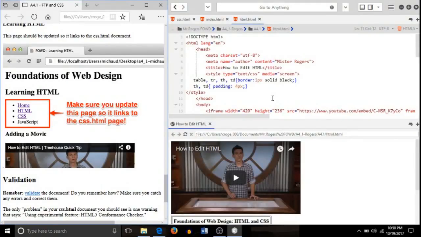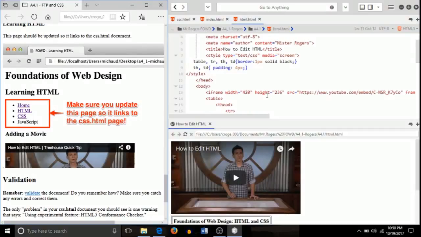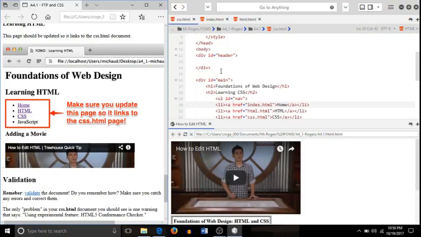Now you can see in the HTML document, we don't actually have the links. So we're going to need to add them in. And basically the easiest way to do it is just go to one of your past files and add it in. So I would actually go to css.html and add the links from there.